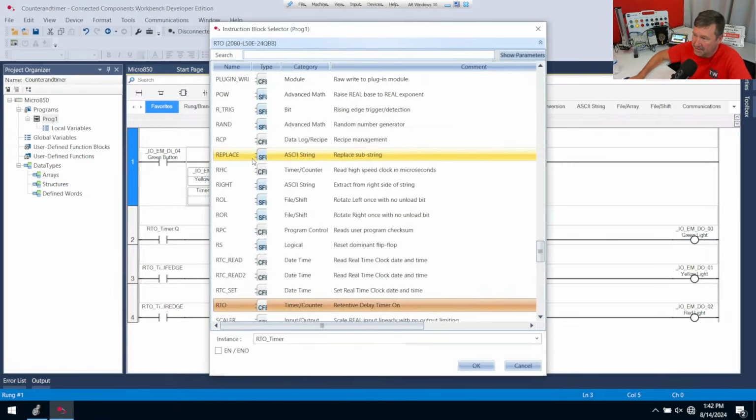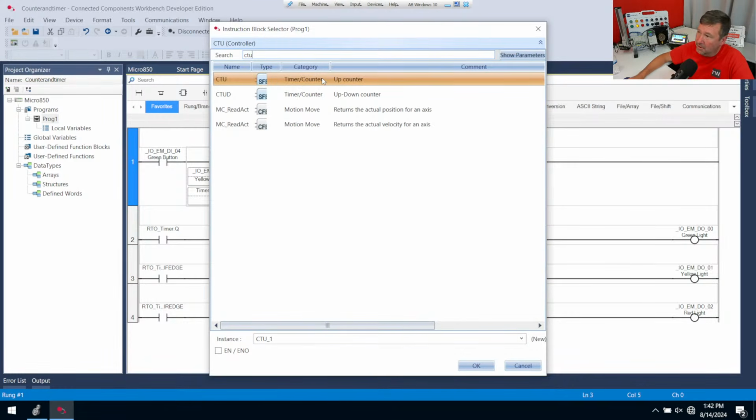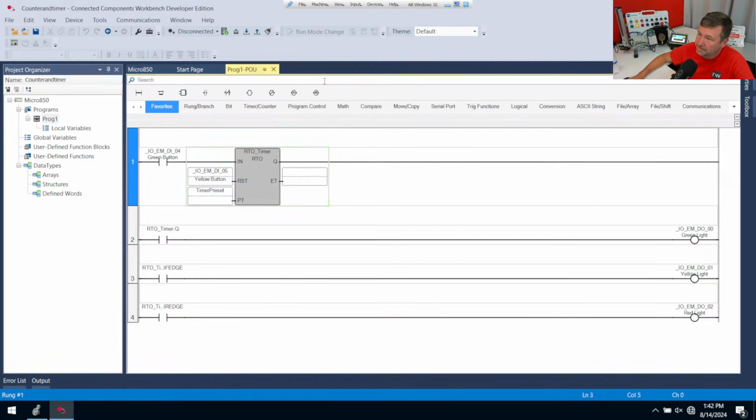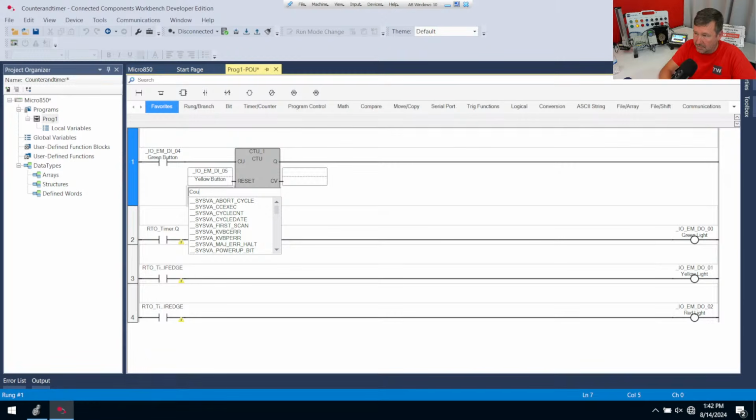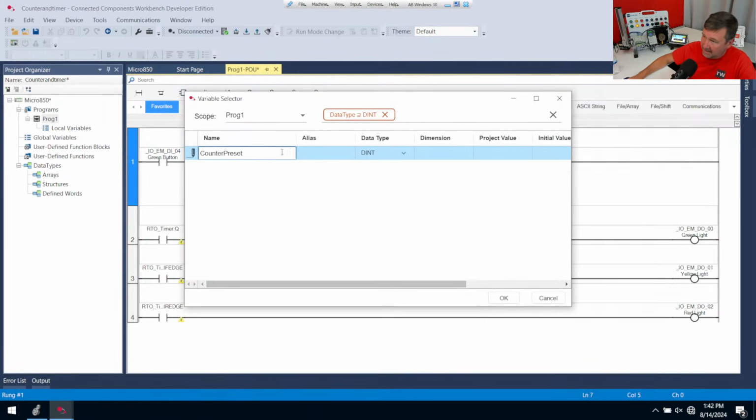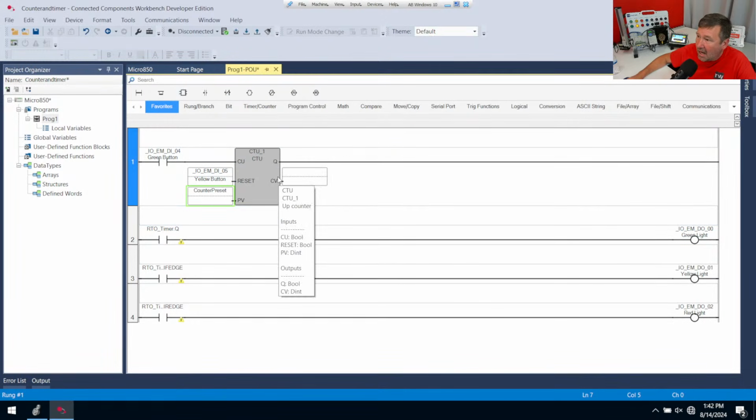And in this case, yeah, we'll just go ahead and continue what we're doing. We're going to double click on the RTO. And I want you to type CTU. That's going to bring our count up counter up. We're going to change it to that. All right, now it has a reset also, which coincidentally we already had at the yellow button, so we're going to leave it at the yellow button. All right, now we need a counter preset. So I'm going to type counter preset, and it needs to be a double integer instead of a time value, so it's good.